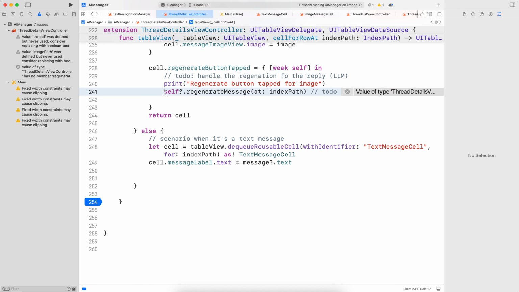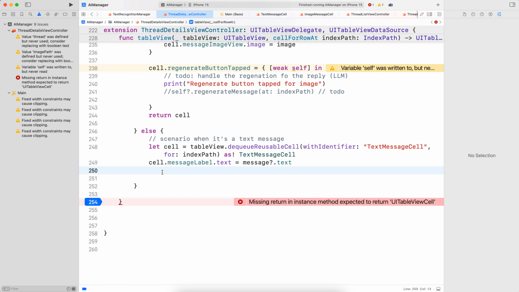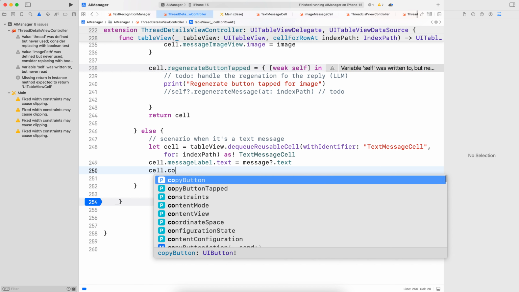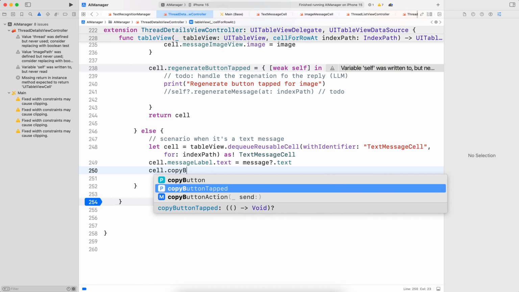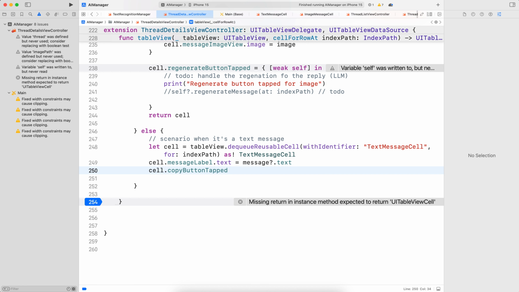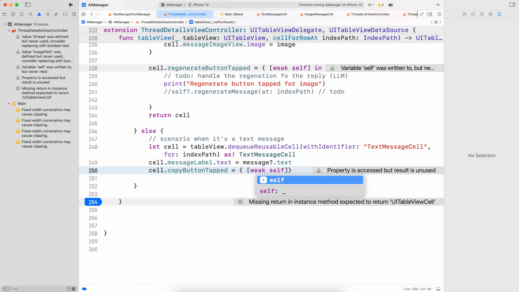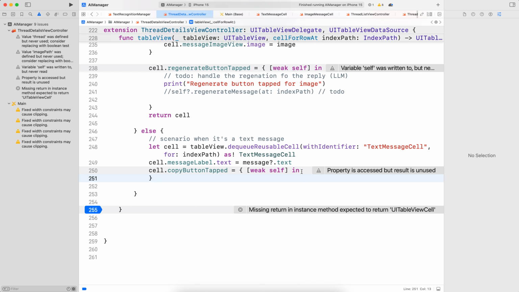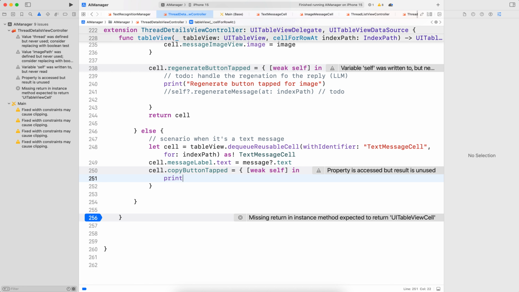And then we need to set up the copy button, right? By the way, let's just comment this out for now because we need to create the method. And then here we do cell.copyButtonTapped is equal to, same thing, weak self. So we're creating the action in. And here the action would be same thing, print. We just say copy button tapped for text.